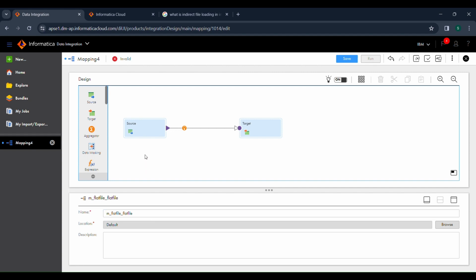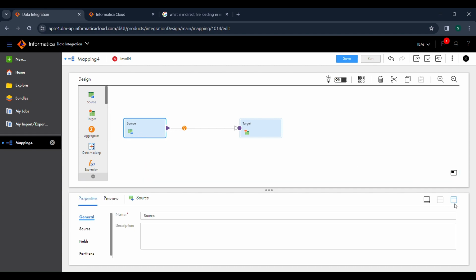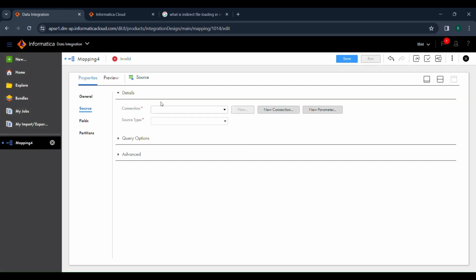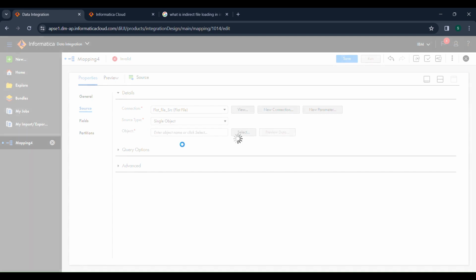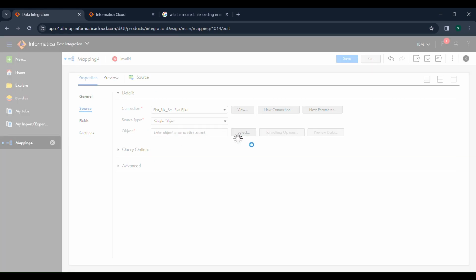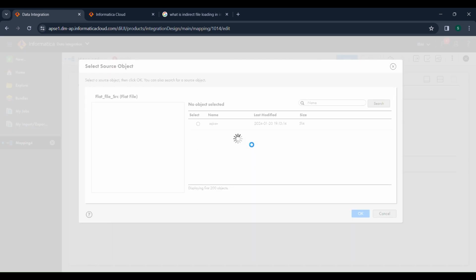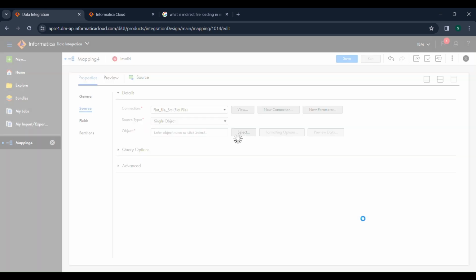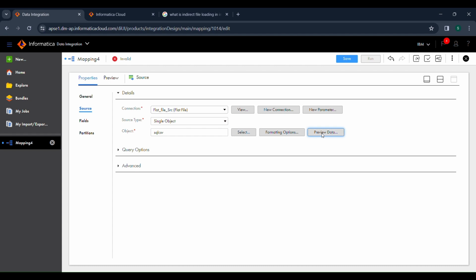Then take your sources. Maximize your window. Take your sources. Here I'm giving my source connection, it is the flat file source only. I already took that one object; in the last video I kept one object here. Just take this file and check the preview data.